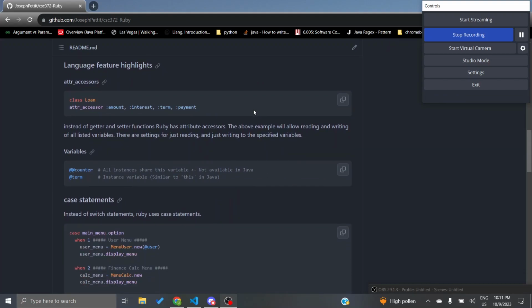Some of the highlights of Ruby are that they have attribute accessors instead of getters and setters. All of these variables are able to be accessed, read and write from outside the class. There is attribute reader and writer for reading and writing.